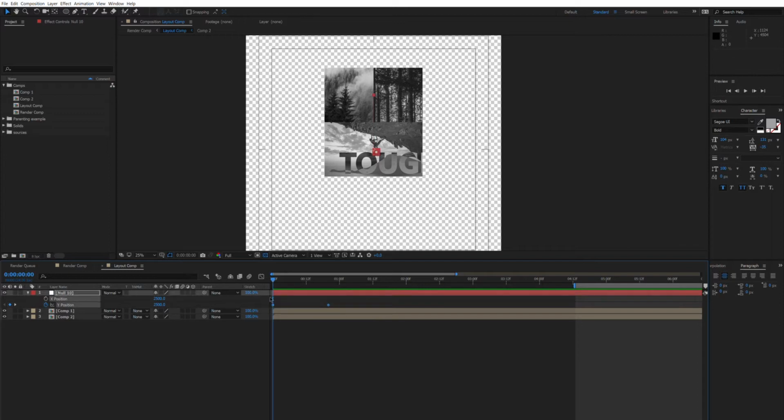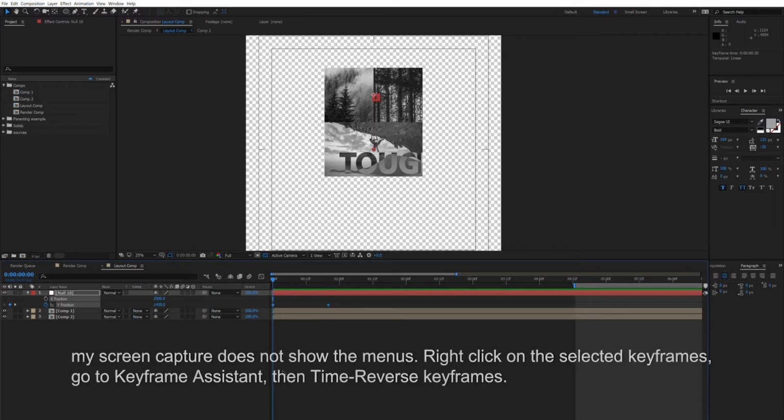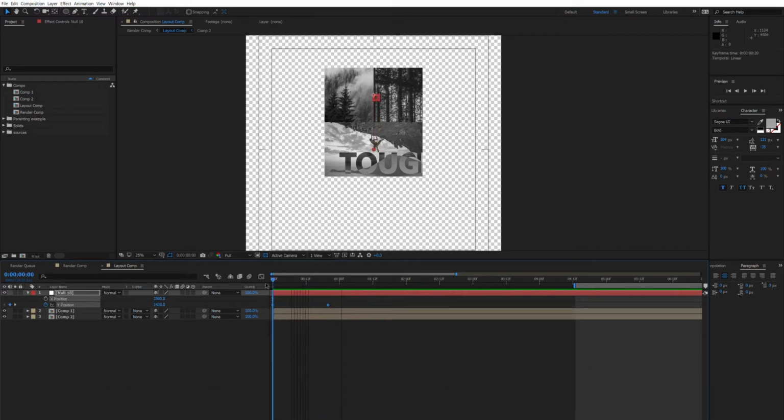And we can do that by going into our keyframe assistant and doing time reverse keyframes, and that's just going to flip these two values. So now our null is moving downward.